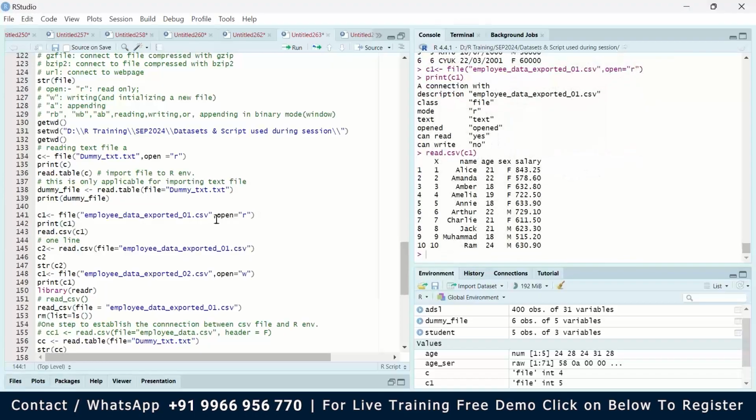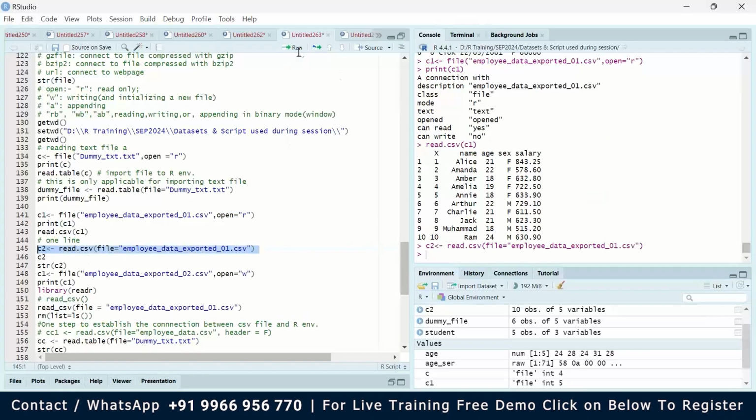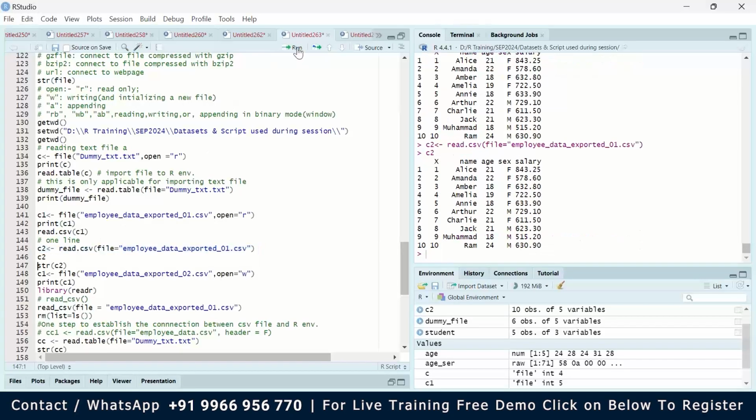Again, here I established the read only connection. That's why it is giving here can read yes, can write no. Okay, and it can very easily import. And you can do it in one line. There is no issue, and you can very easily import the file.